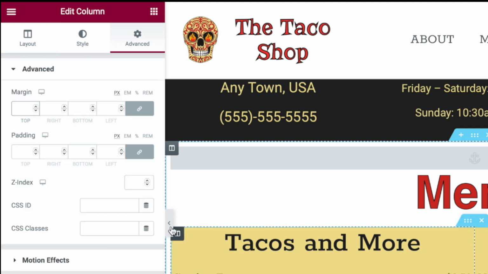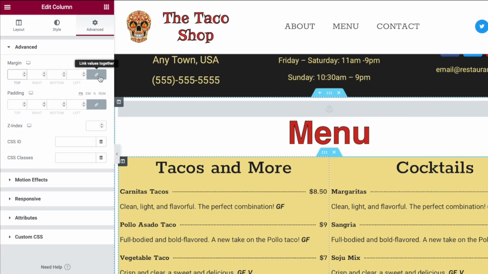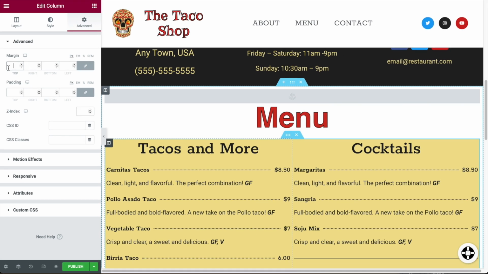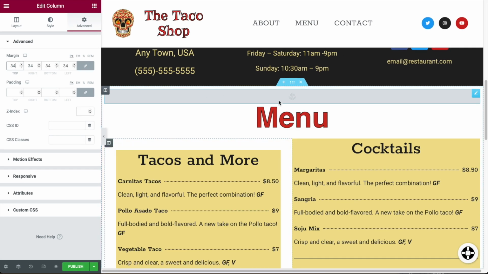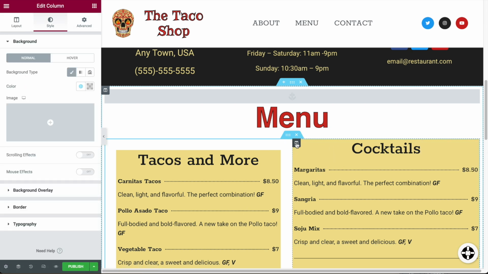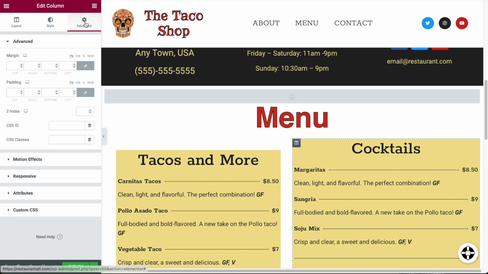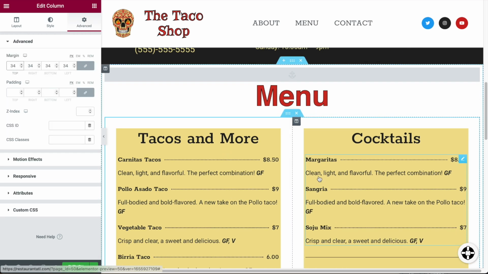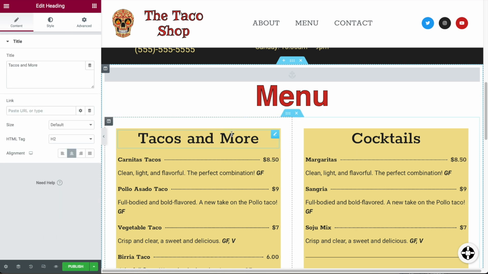And we're going to set the margin around it to 34, and we've got this locked, so it's going to be 34 all the way around. There we go, and we're going to do the same thing here with this column here. Go over here to Advanced, go to Margin, do 34. There we go. And we're going to add some padding around the title here so there's some space around it.